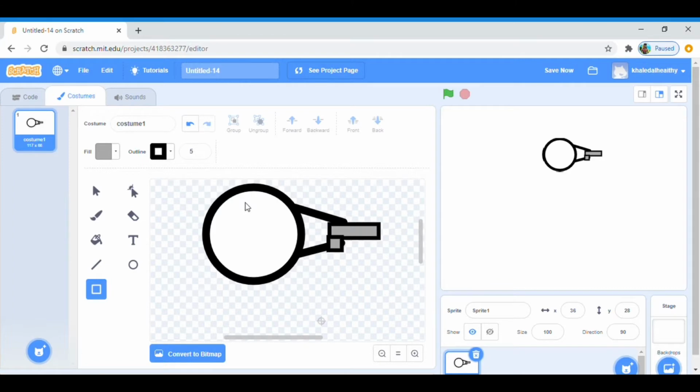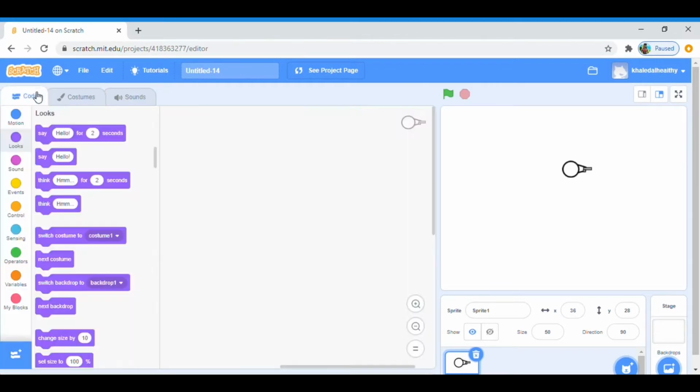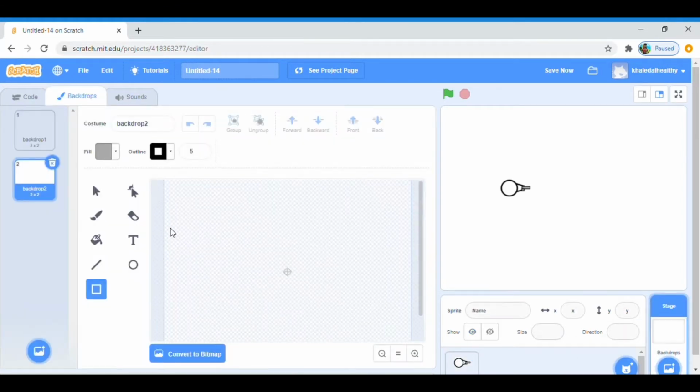So now you zoom out a little bit, and then you want to change the size. So instead of 100, make it like 50, and then you go to code, and then just create your own background. It's very easy. So you go to backdrop, and then choose your own backdrop, and then just zoom out so that you can actually cover the whole screen.